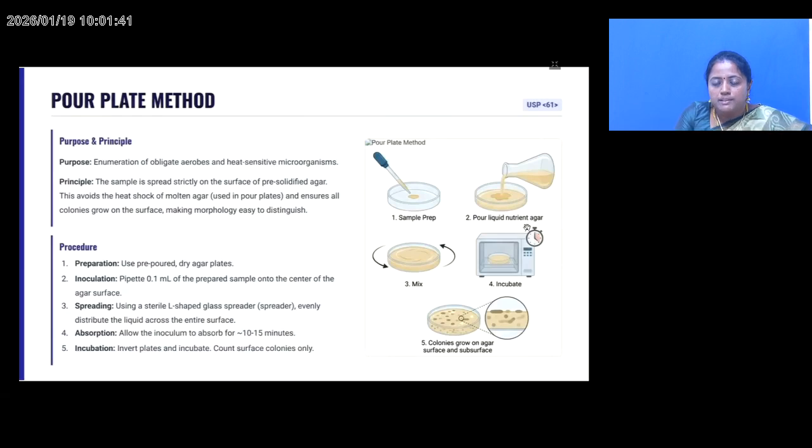There are several methods available to ensure that quality is maintained in the industries and environment. The main standard method is the pour plate method. The purpose of this method is to enumerate the obligate anaerobes and heat sensitive microorganisms. So this is the basic purpose of the pour plate method.